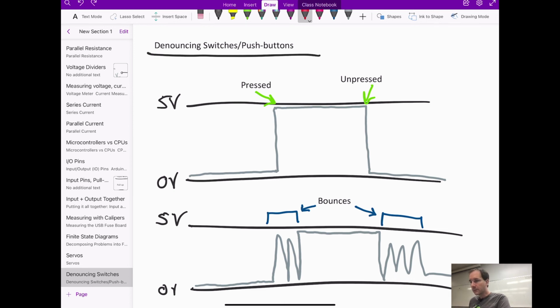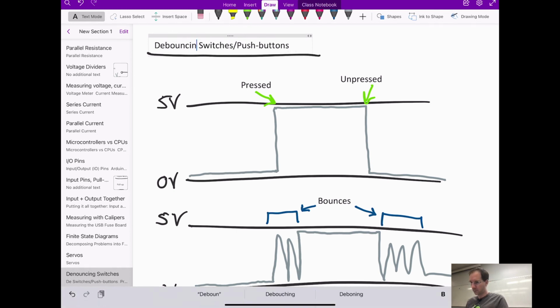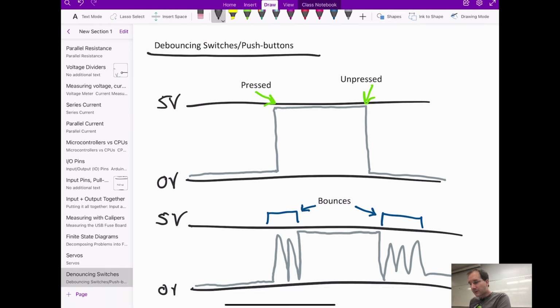So that's debouncing on switches, and we have debouncing here. That should be debouncing. We're not denouncing switches. Down with switches. So that's debouncing switches, and what it looks like. The behavior is it's going to appear as though your software is rapidly registering multiple presses, when in fact you're just giving it a single press. And that's at a conceptual level how we take care of it.